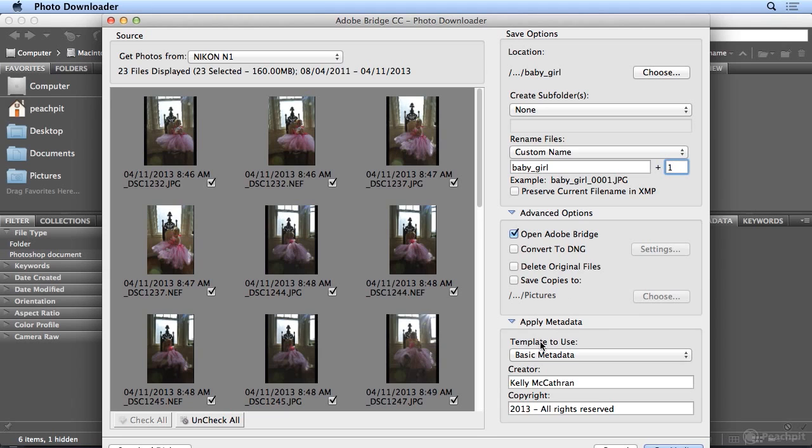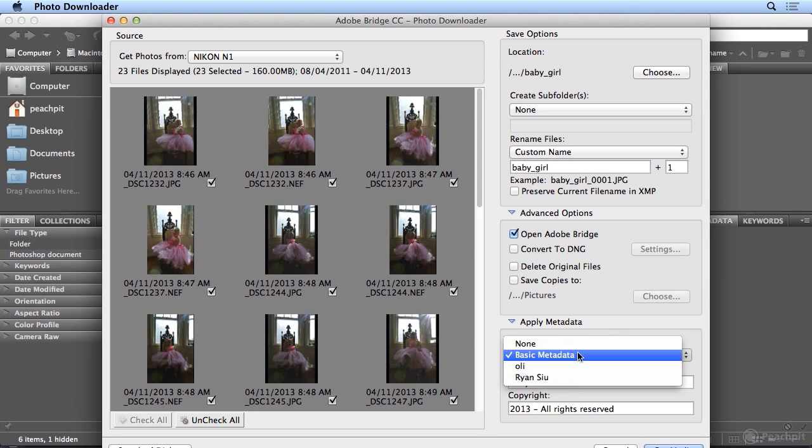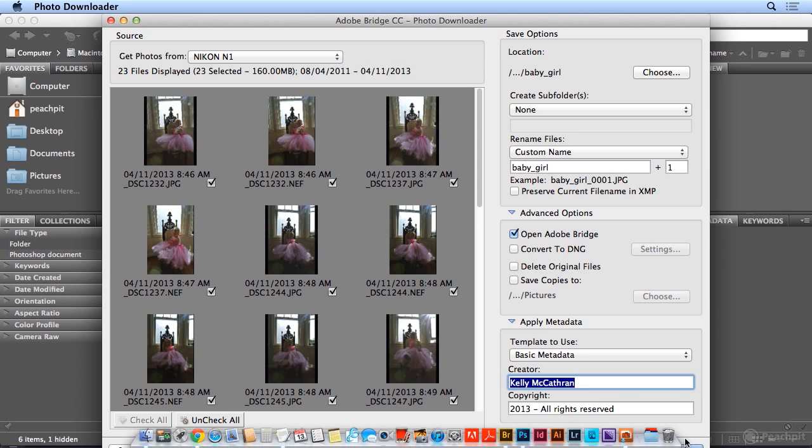Now, if I look at templates, I have standard templates that I use, one for my company and one for Ryan Sue, a photographer who's granted me rights to some of his images for these videos. For the basic metadata, I'm just attaching my name and my copyright, and I will click Get Media.